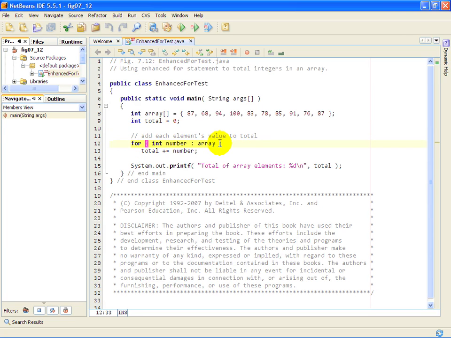It still requires a set of parentheses. In the parentheses, you declare your control variable, and the control variable has to be of the same type as the elements in your array, because the enhanced for statement is going to assign each individual element to your control variable, one per iteration of the loop. So we're basically saying for each number in the array, we'd like to take that number and add it to the total.